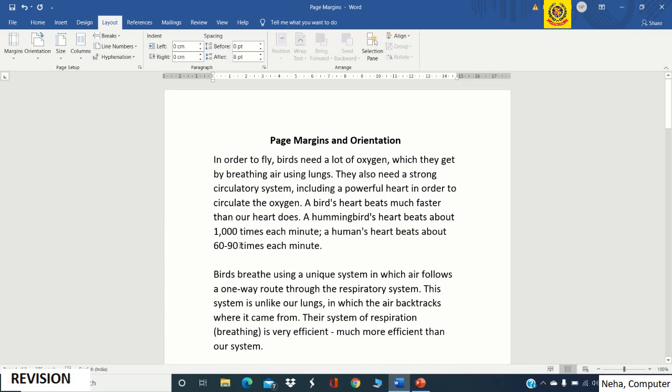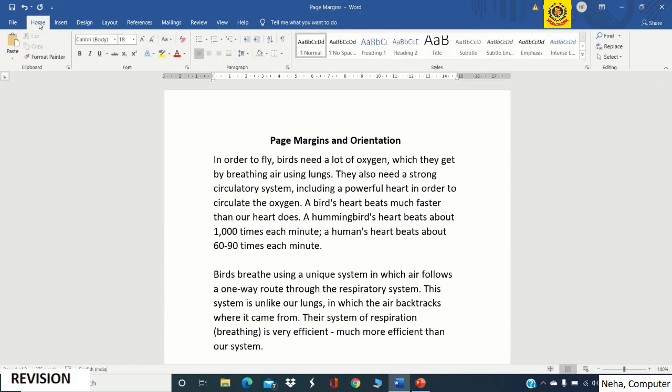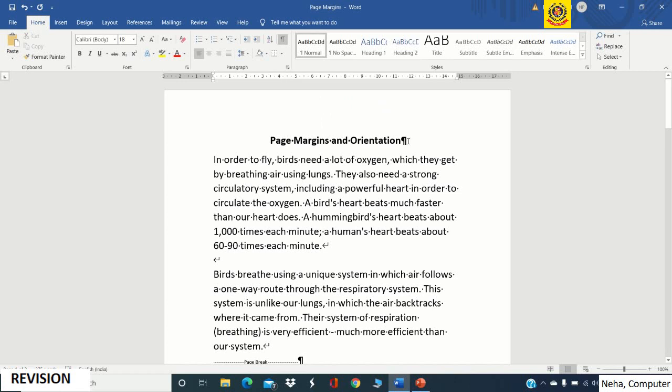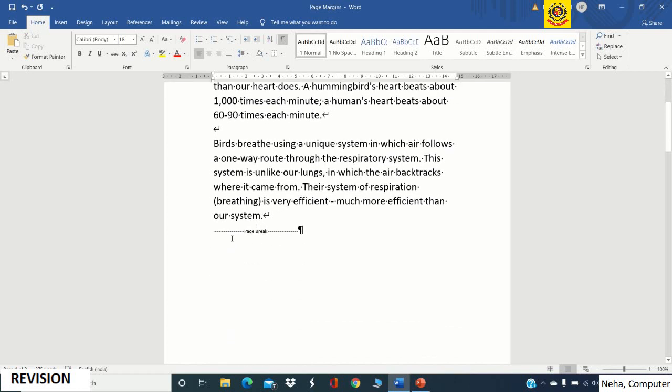For that, just move to the home tab, click on the home tab, and there is a show hide command button. Click on it. So we can see that this symbol has come. To remove the page break, just select it. Where we have the break option, we'll just select it, either double click on it or click the delete key.